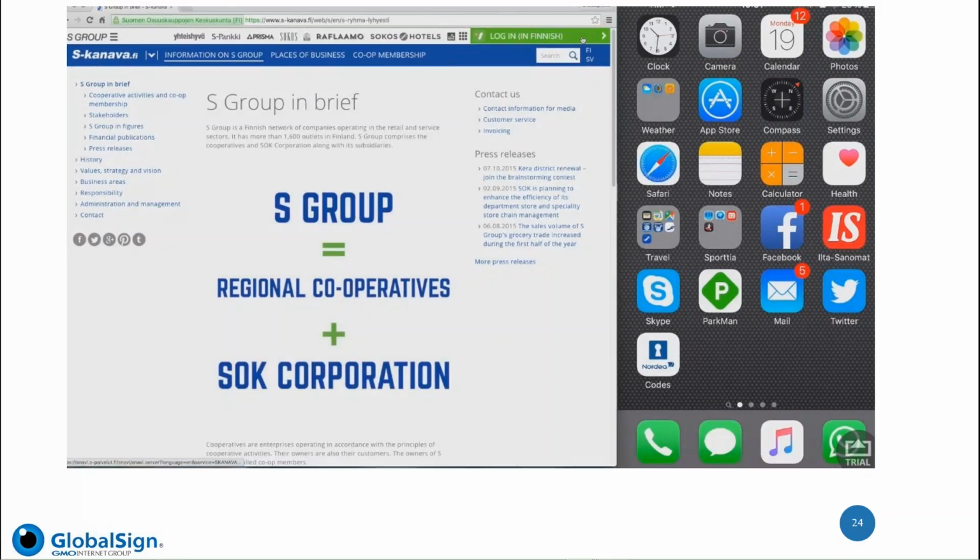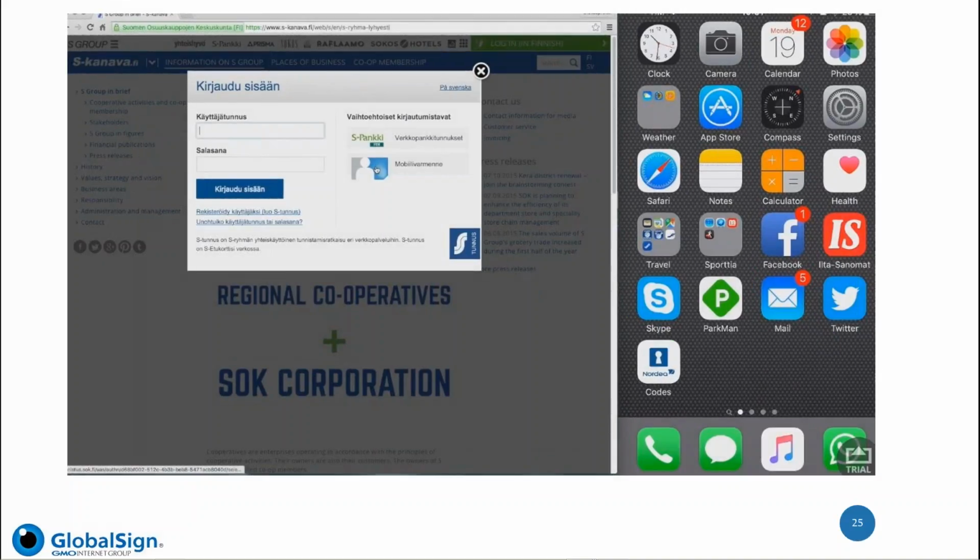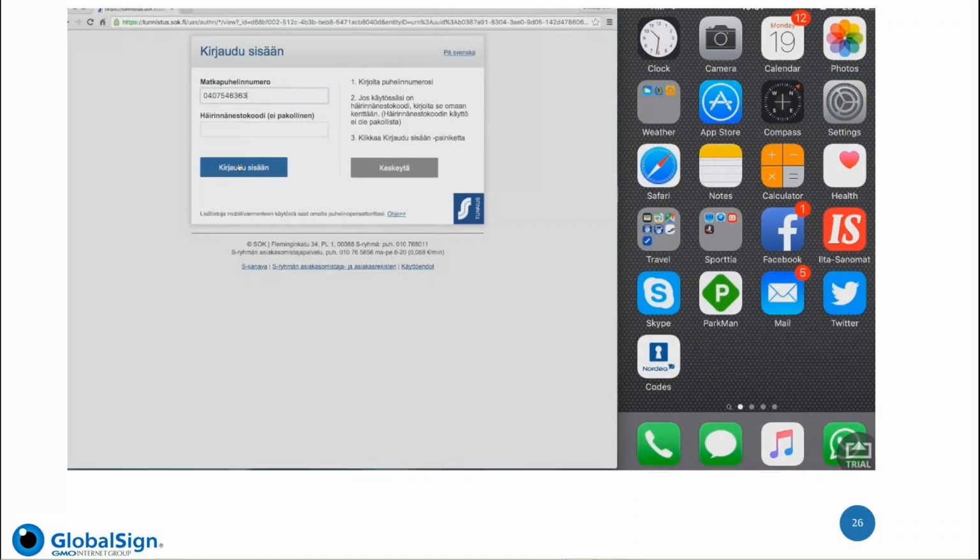We start again with the S Group site, with the website on the left and the mobile application to the right. In this screen, we simply click the login button. Then we are presented with a login screen that asks for a user name and password, but we are not using that today. Instead, we are using our mobile PKI to log in, so we choose that. This is the only thing you need to remember, your own phone number. We simply enter our phone number and click the login button next.